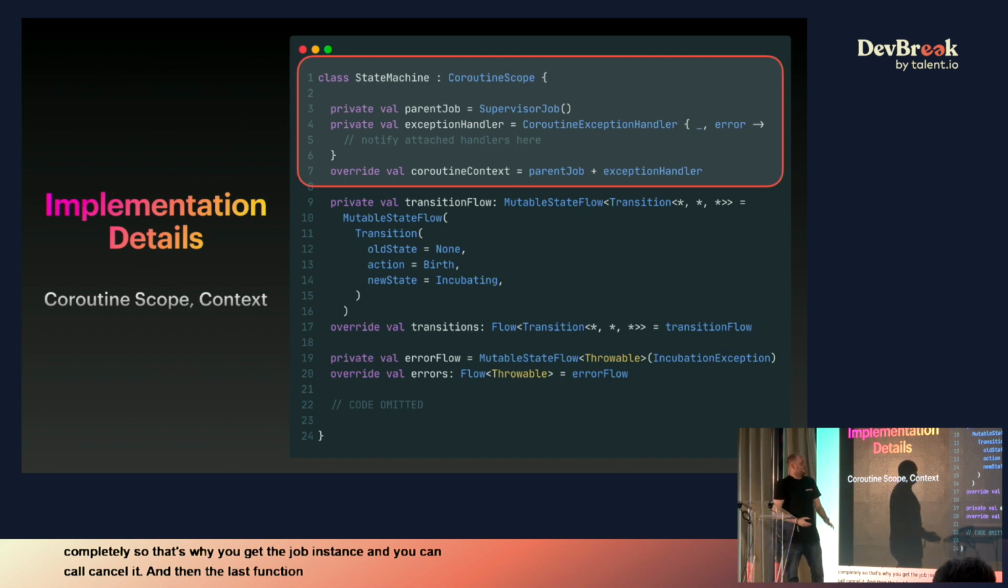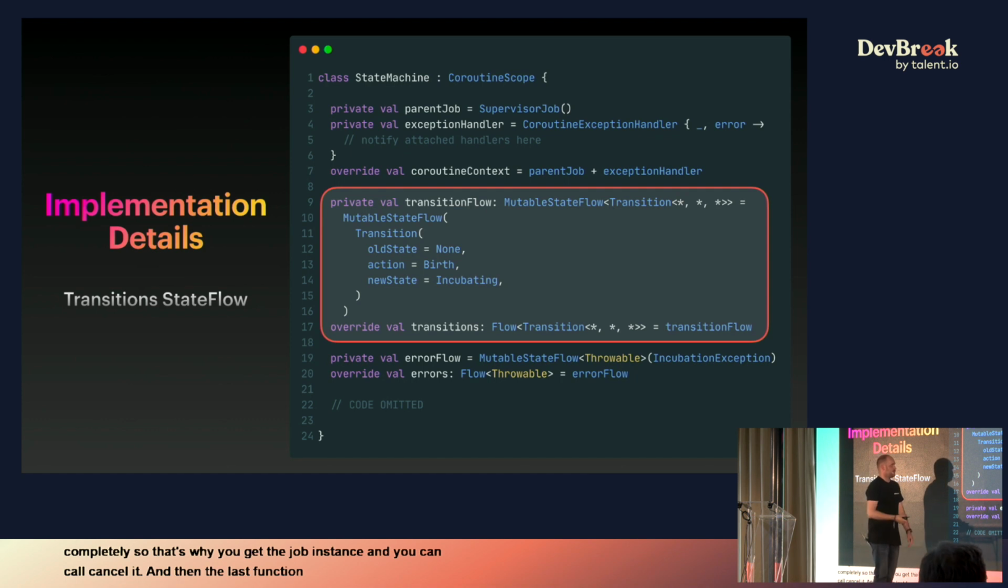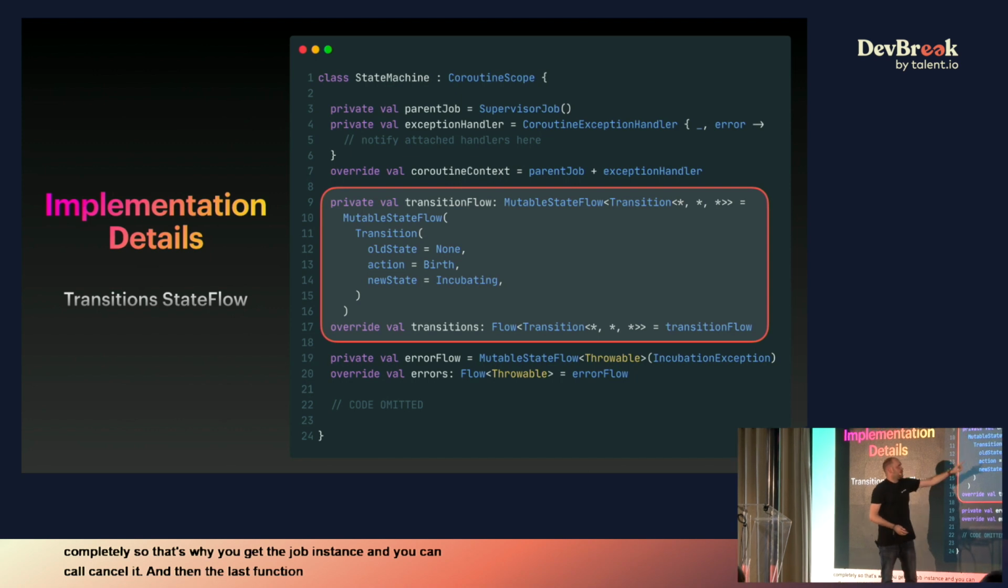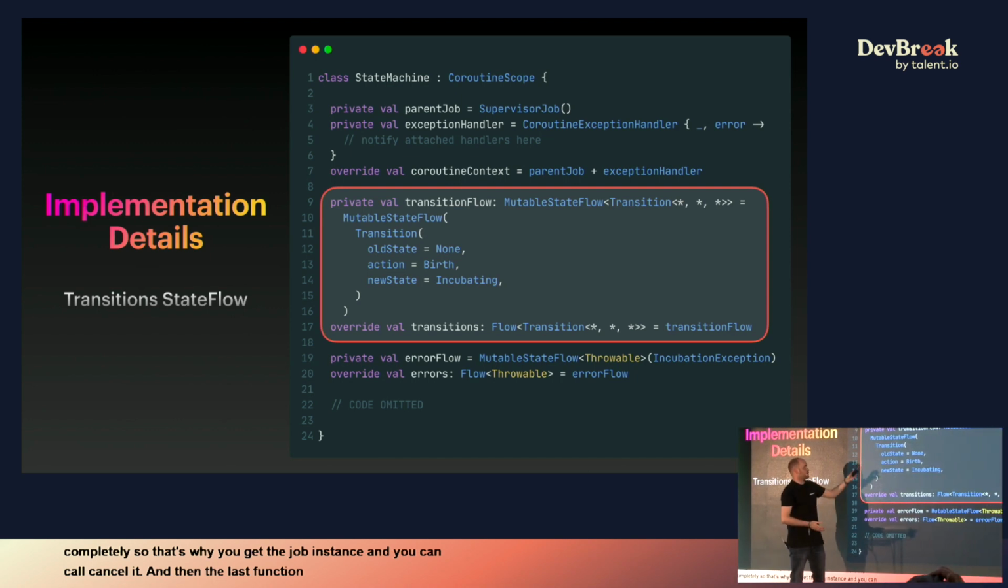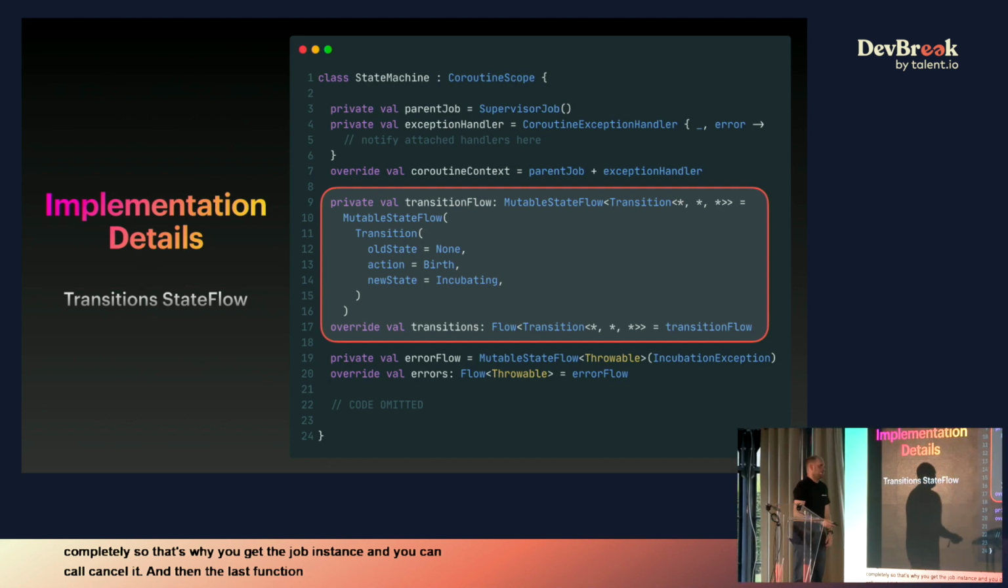Then the next thing is the mutable state flow, probably the most important or the most interesting part. And this one is mutable, so I keep it private. Internally, I create a mutable state flow. I create a transition, and this is the initial transition. It goes from none, which is a predefined state, through the birth action, and goes to the incubating new state.